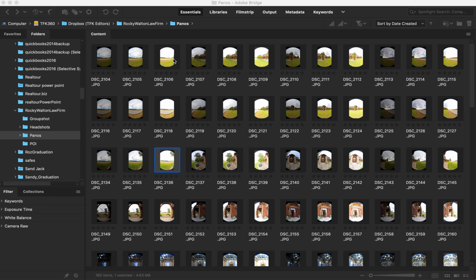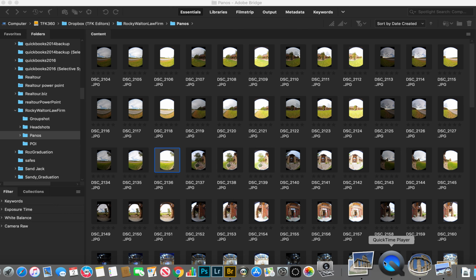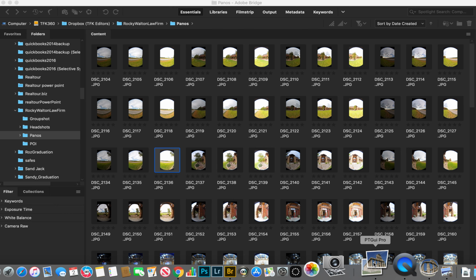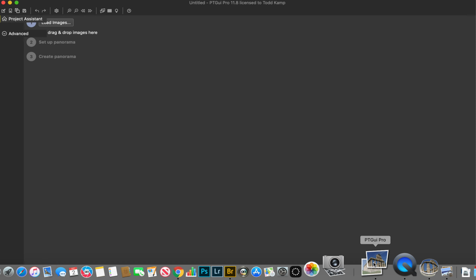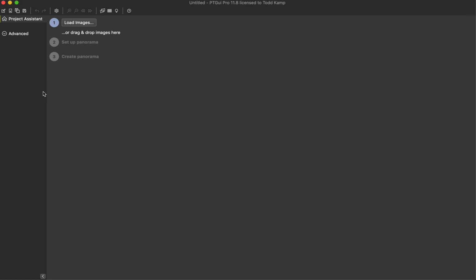So there's 1, 2, 3 times 4 pictures, 12 images altogether to create one panorama. The program that I use to stitch the panoramas is called PTGui Pro. We're going to have to get that set up on the laptop or the computer. It's a great program.